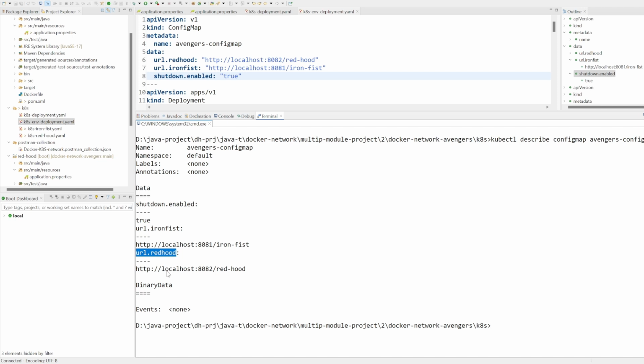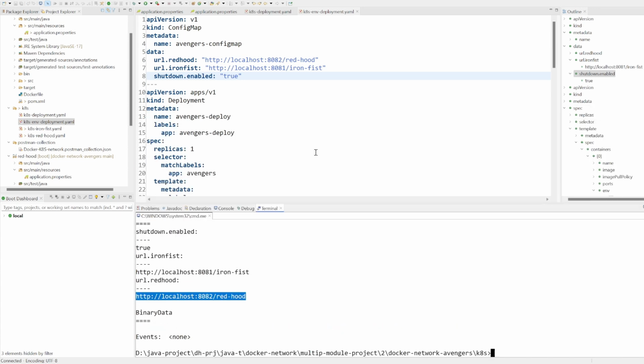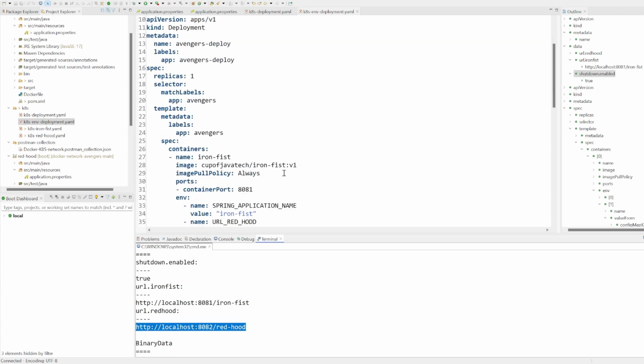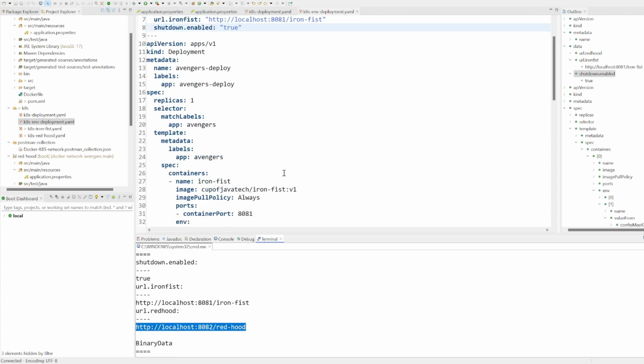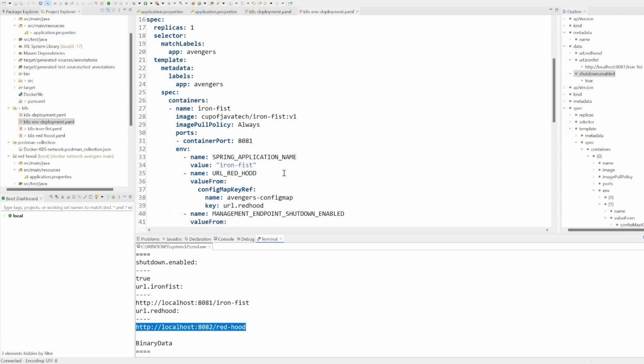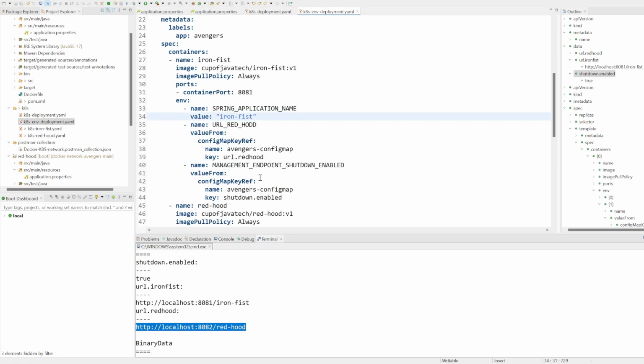Similarly, URL Iron Fist and the value, and the URL Red Hood and the value. So this is how we can fetch the values, and we can get the detail about the config map as well. So we were successfully able to create the config map and use that config map in our pod description. So this is all about the environment variable and the config map.